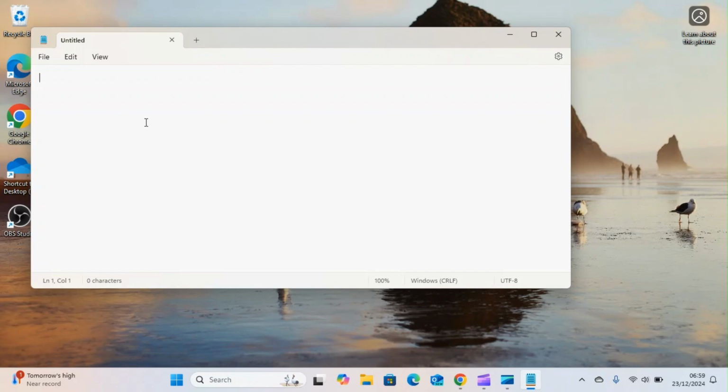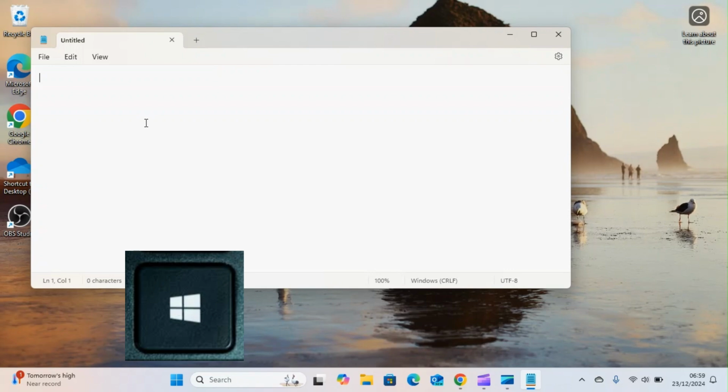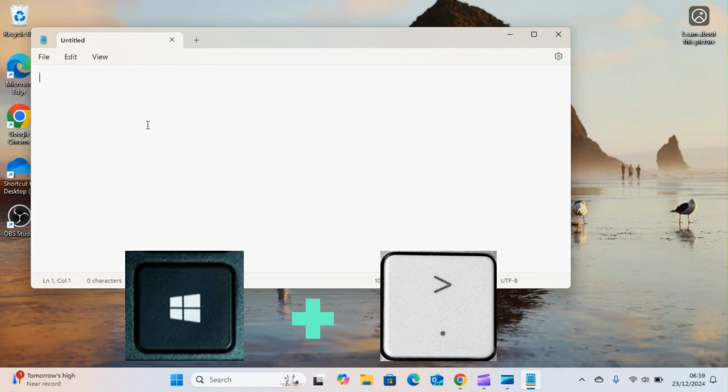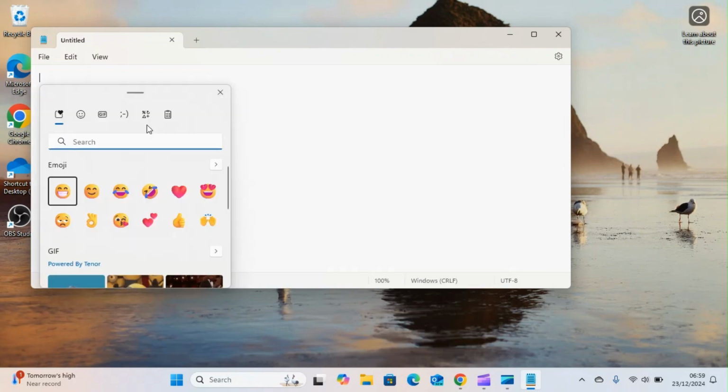So for you to use emoji, press and hold the Windows logo key on your computer keyboard, the Windows logo key, okay? Then once you're holding that key, press the period. Once you press these two keys, the Windows logo key and then the period key, you will see an interface like this. You can see emojis here.